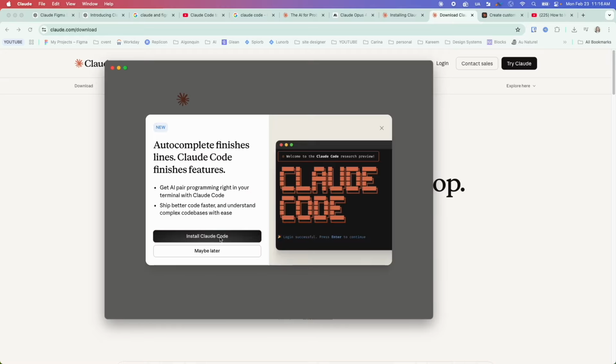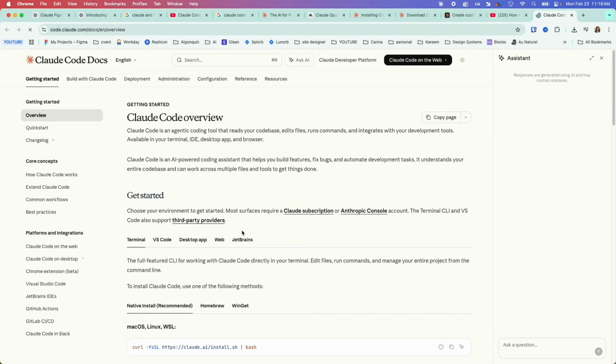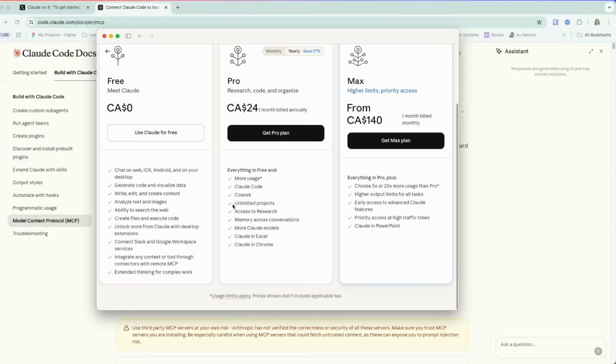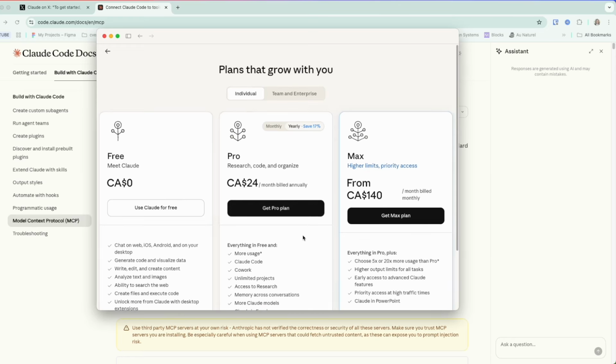So it's asking us to install Claude Code, which is the next step that we wanted to do. It's nice that they've included this as part of the setup process. Now that they've asked us to connect the code, I want us to go back here and show you the plans. You will see that Claude Code, which is what we want to use in order to leverage the Figma Claude integration, is only available on a pro account.